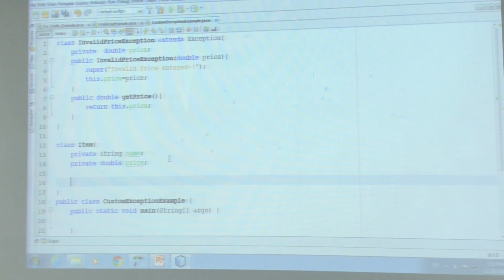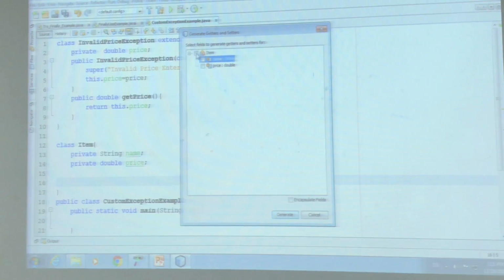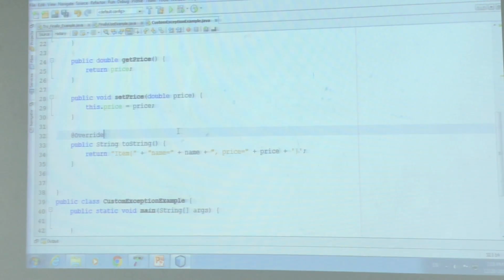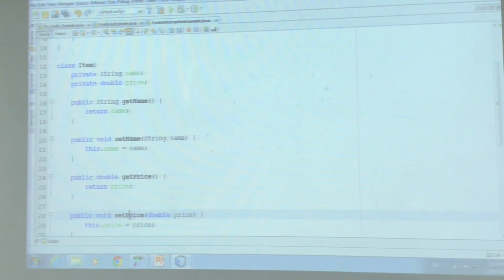And then suppose we have the setters and getters, and all those things are here. So I will just generate setters and getters. And I have a toString also. You know this one.